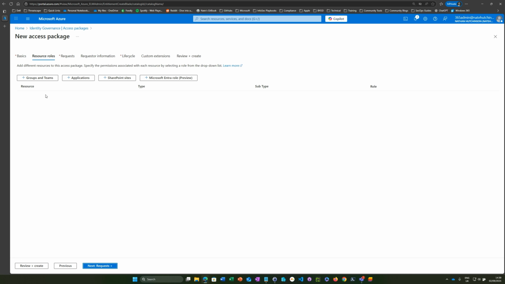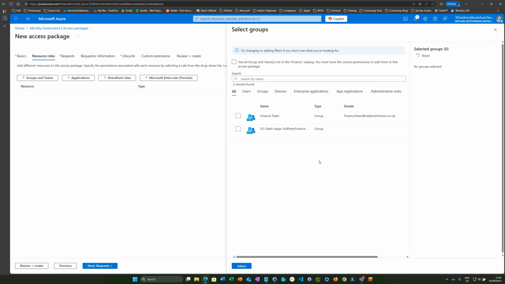Okay, so now, because we've already created the catalog, we've added the resources to it, and we've chosen that catalog in the last step, when we select groups and teams, it's only going to show the resources that were part of that catalog. If you decide, oh, I maybe missed something, I want to add something in there, you can check this box up here, and that will show all of the groups and teams within your tenant and allow you to automatically add them straight into the catalog and into the access package. We did that ahead of time, so we don't need to do that.